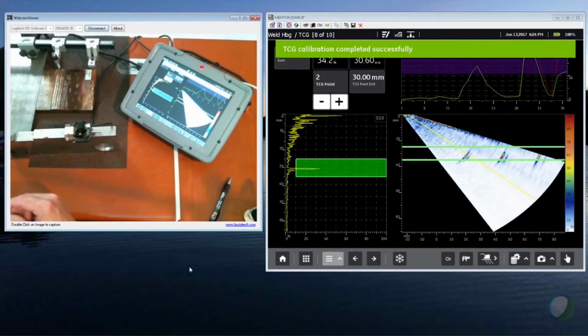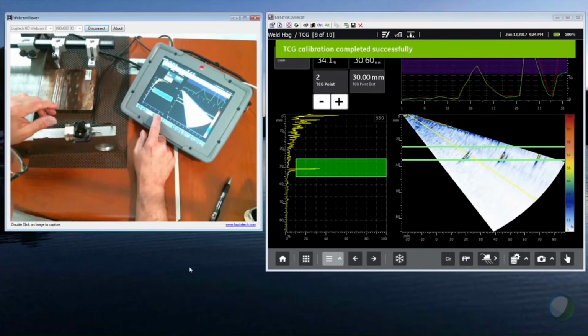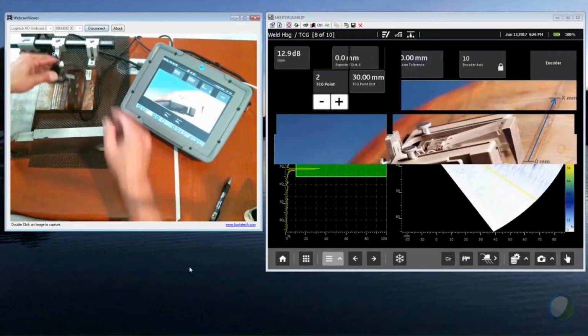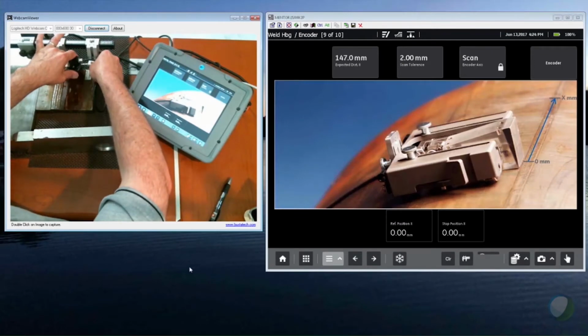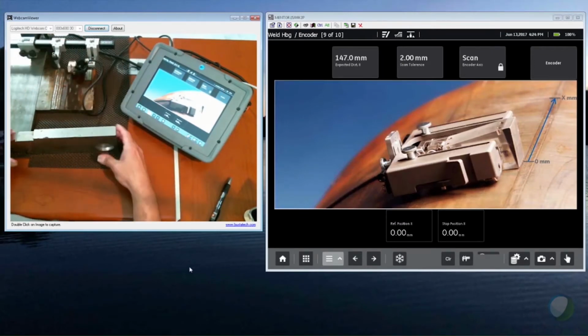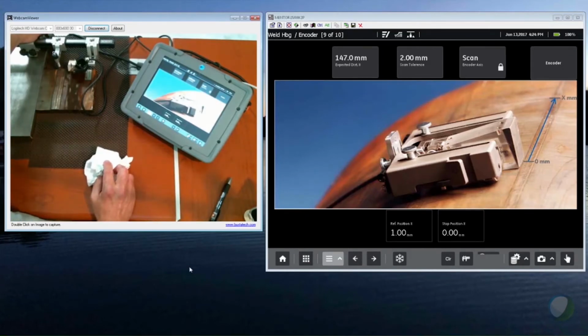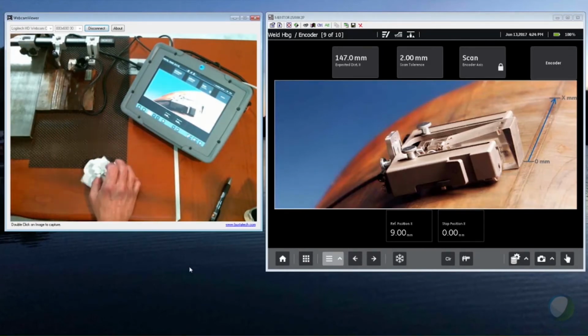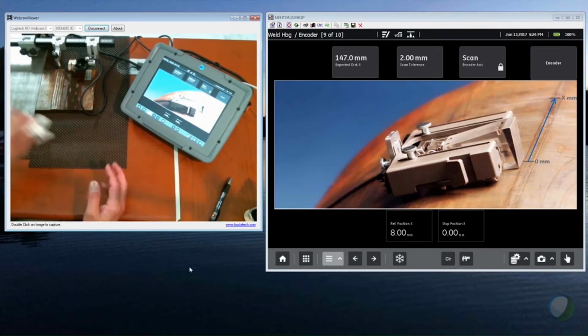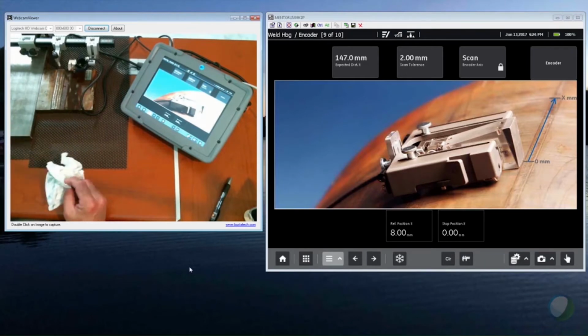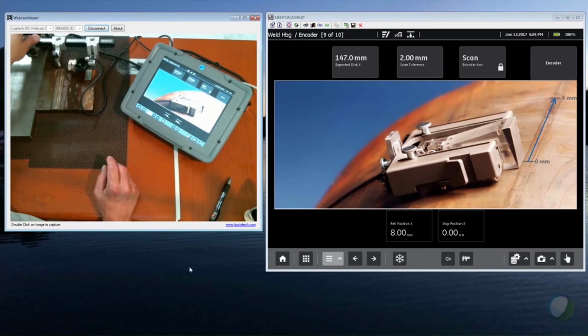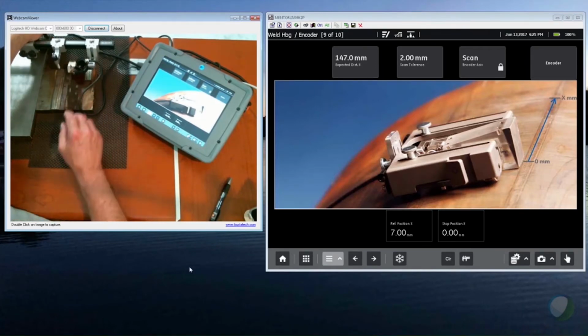And that's the second TCG point. Now, our sensitivity calibrations are complete, and we would like to calibrate our positional encoder. For this, my weld sample here is 147 millimeters from front to back. When I built the app, I gave the app and the instrument a rough idea of the number of ticks per millimeter that my positional encoder is going to give me.